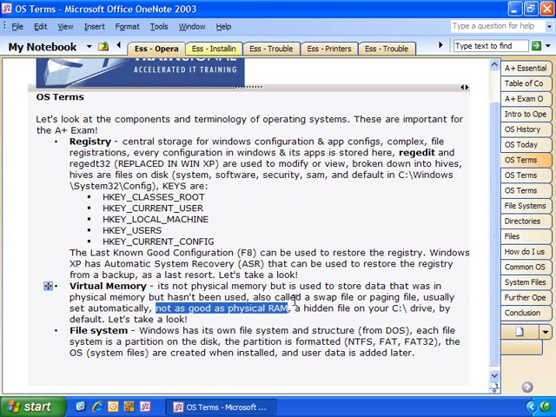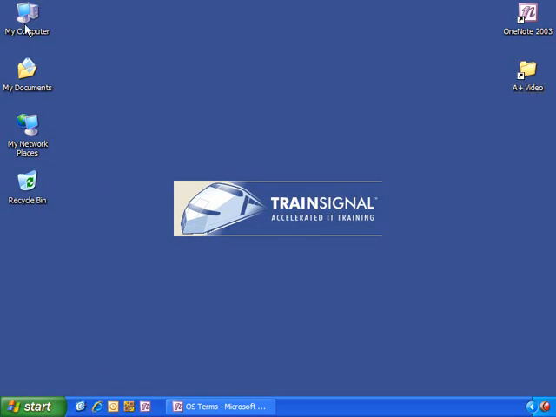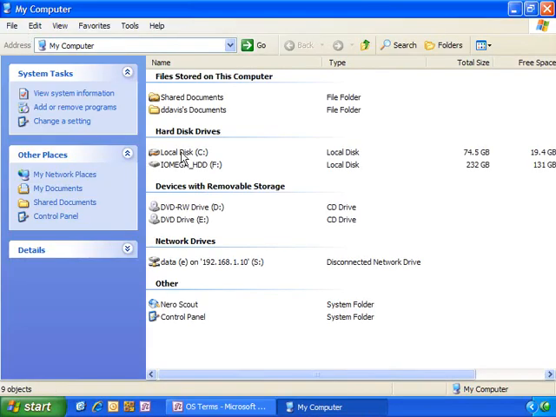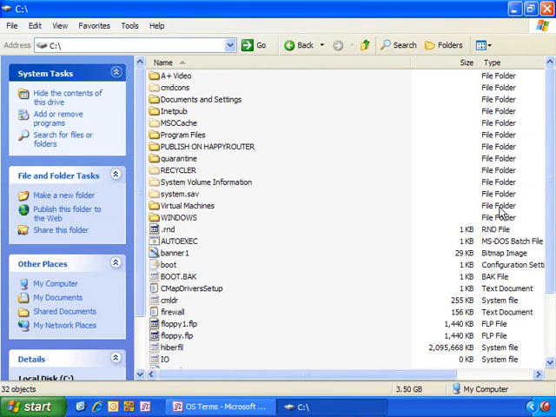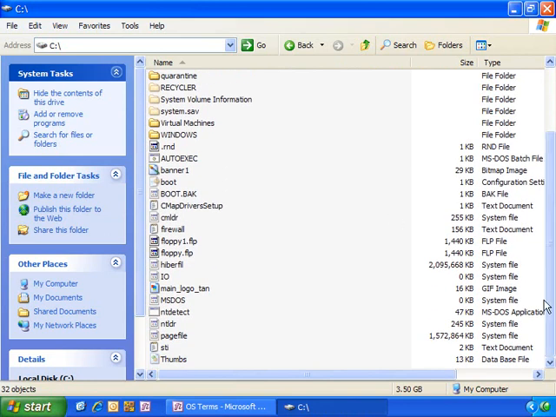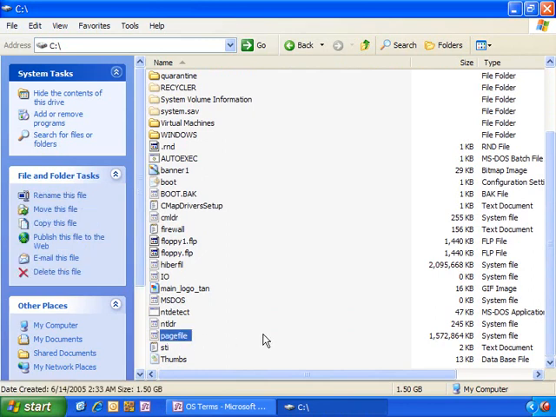Virtual memory in Windows is a hidden file on your C drive, and that's where it's located by default, I should say. So let's go take a look at this file. I'm going to show you where it is, and then also we'll see how we change our virtual memory settings. So if I minimize this, I'm going to go to my computer, I'm going to go to my C drive, and if I scroll down, there's this file here called page file.